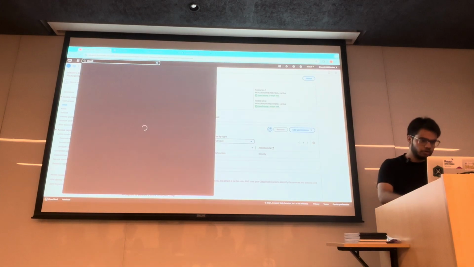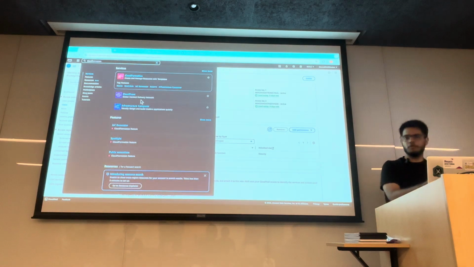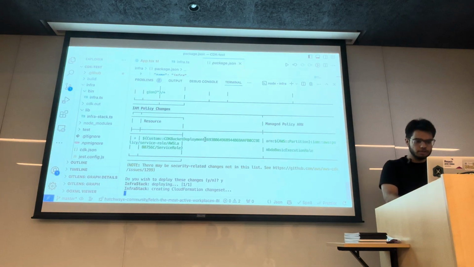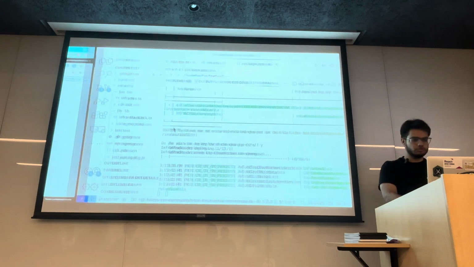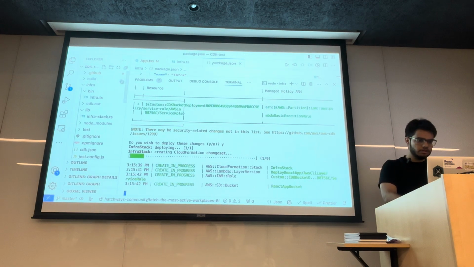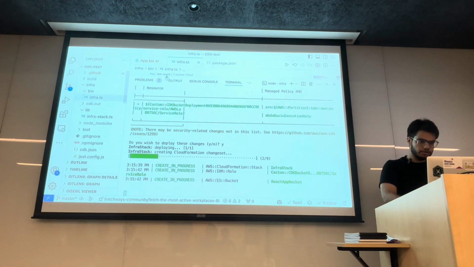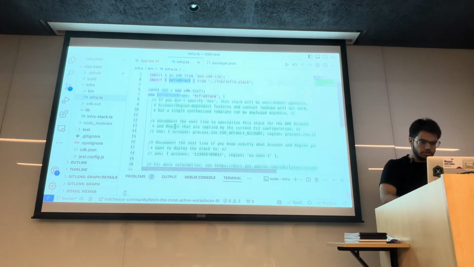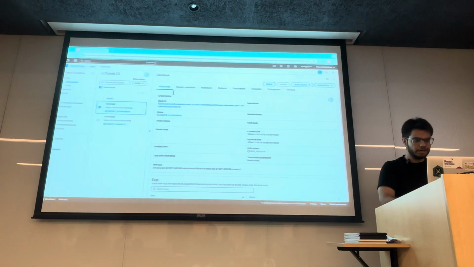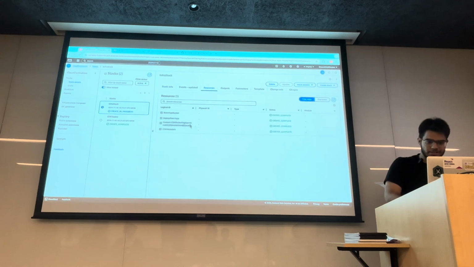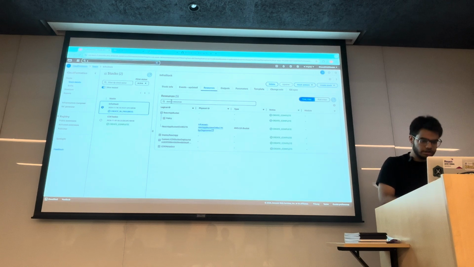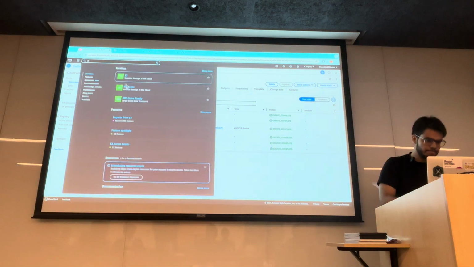If I go to CloudFormation, which is also an AWS service, here I have Infra stack. Infra stack is the same name that I had given it. So this name is reflected here. It has all those resources that I mentioned. This is the bucket that it is going to create. Let me go to S3.